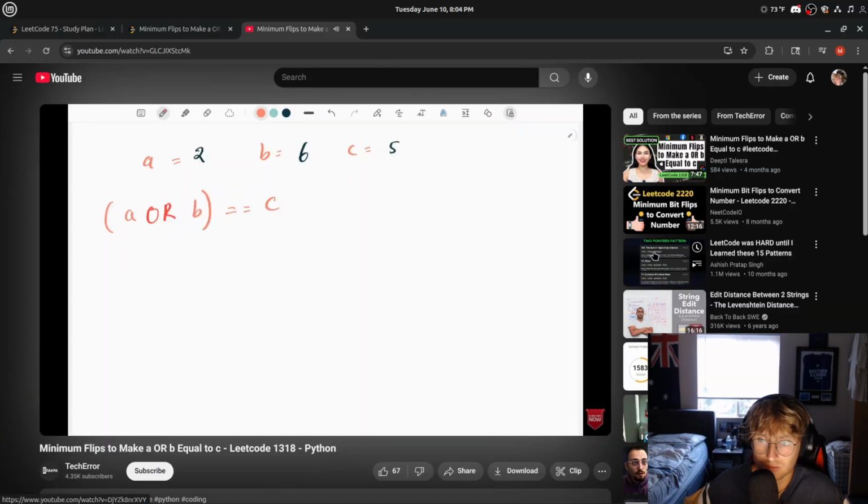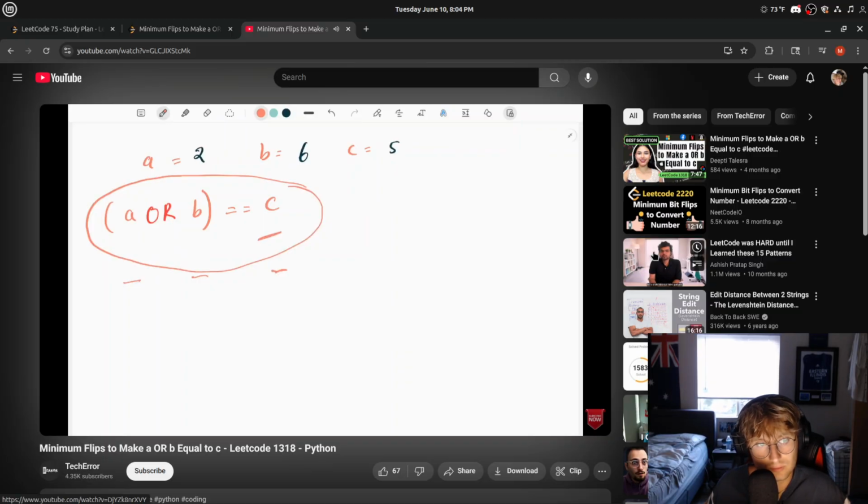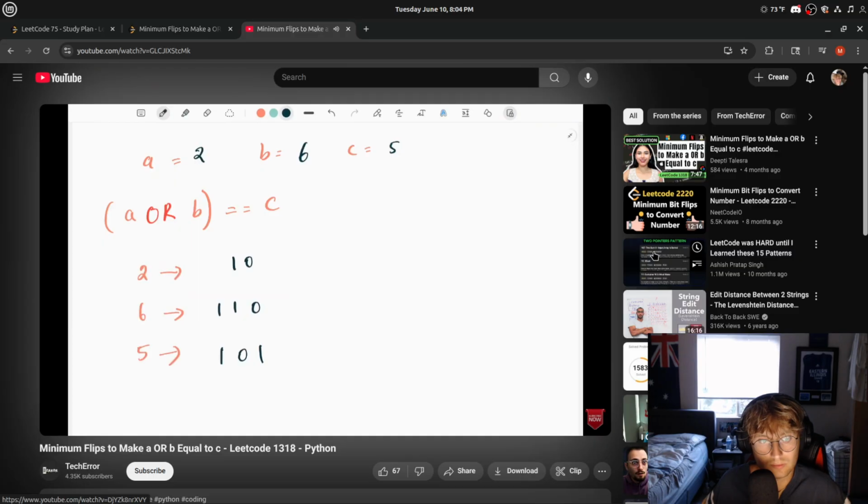So in this problem we are given 3 inputs, A, B and C, and we need to perform bitwise OR between A and B, and that value should be equal to C. So I need to calculate the total number of flips that will make this equation valid. I will show you with an example, then you will be able to understand this one. Here we have the binary representation of A, B and C, that is 2, 6, 5.